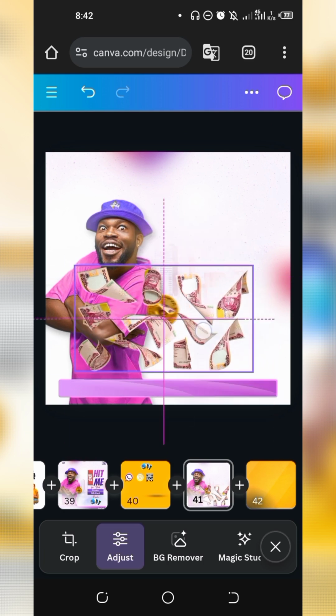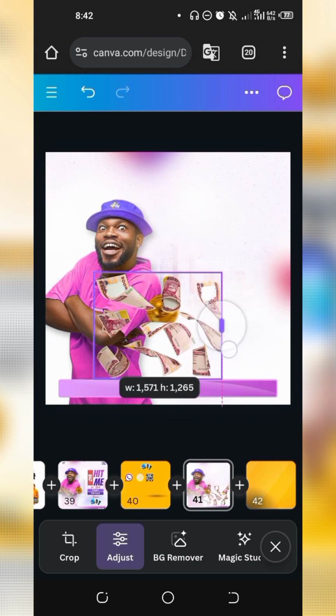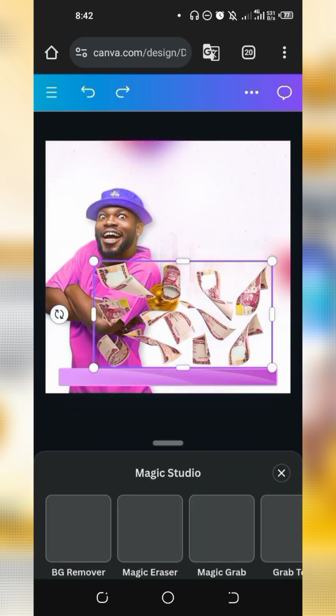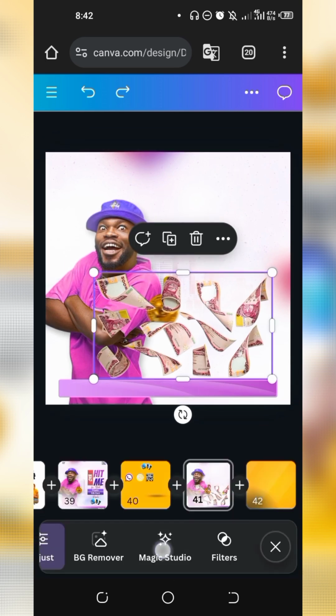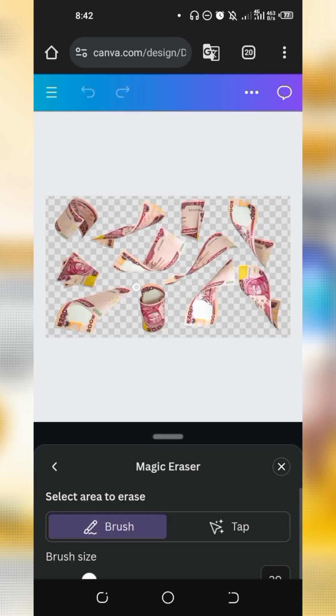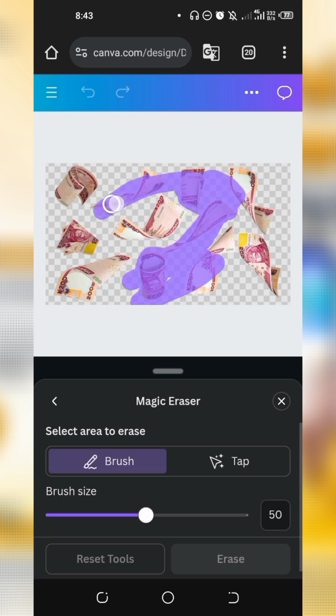So what I'm going to do, initially before now, if I was going to do this, I would just begin to drag the edges like this, but that's not needed again because Canva has updated their software. So what I have to do is go to Magic Studio. You find Magic Studio when you highlight an element. Go to Magic Studio, then I'll go to Magic Eraser, and I can increase my brush size to around 50, let's say 50. Then I brush around the ones I do not want that are so close to the one I want.